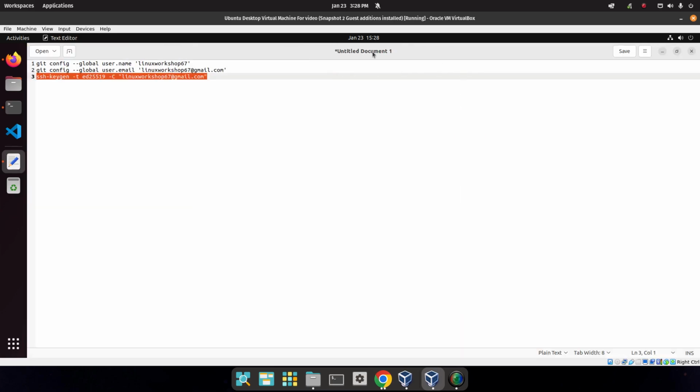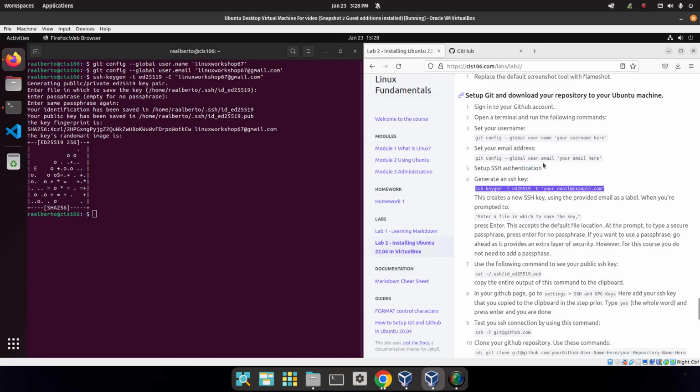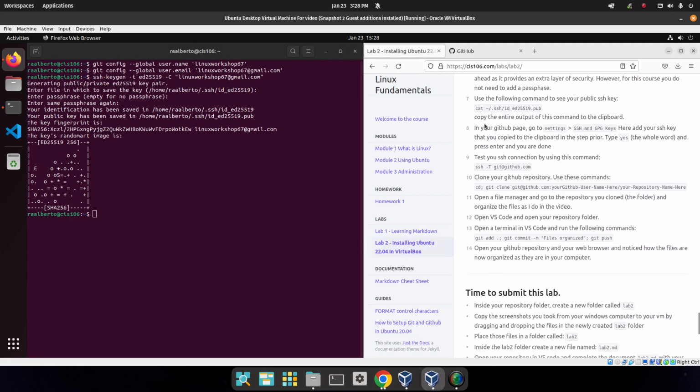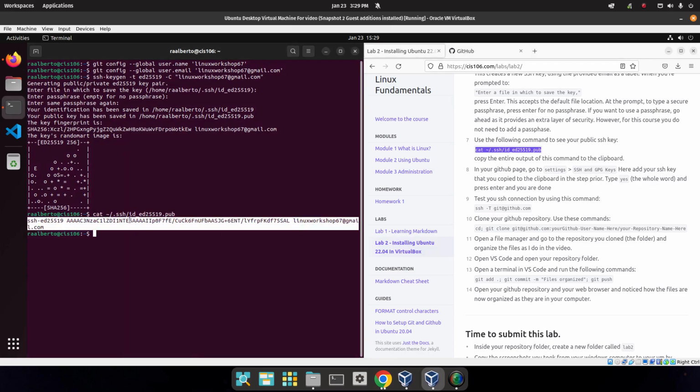Now, I'm just gonna close this because we don't need it. We're gonna use this command over here to see our public key. So I'm gonna click paste, enter, and this over here, you're gonna copy this. So just double click to highlight, copy.